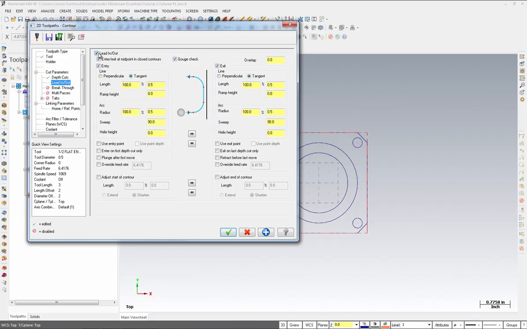From here, make sure that Lead In, Lead Out is on and Entry is also on. Under the Line category, change the length to 60%. The length is set to 60% of the tool diameter to ensure that the linear movement is greater than the tool radius in case cutter compensation in control was used. Also, go down to Arc and change the radius to 60% as well. The radius is set to 60% of the tool diameter to ensure that the arc movement is greater than the tool radius to generate an arc output.